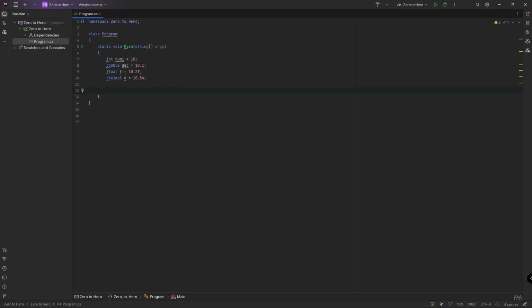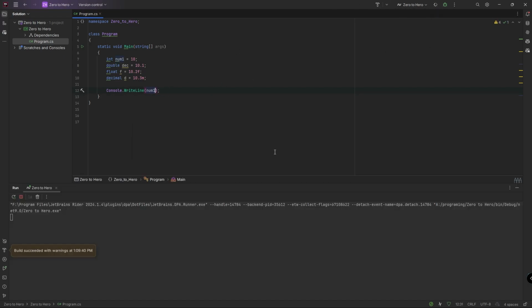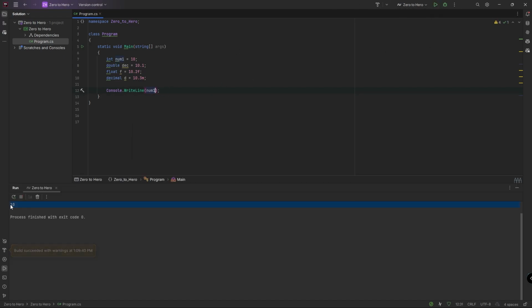In C# we can output a value with Console.WriteLine, and then when you write something here, C# will output it for you. For example, I want to output number 1, and then when I run my code, it will write it here.